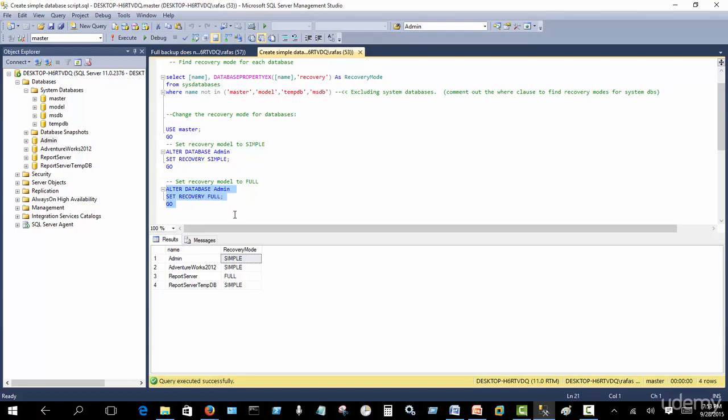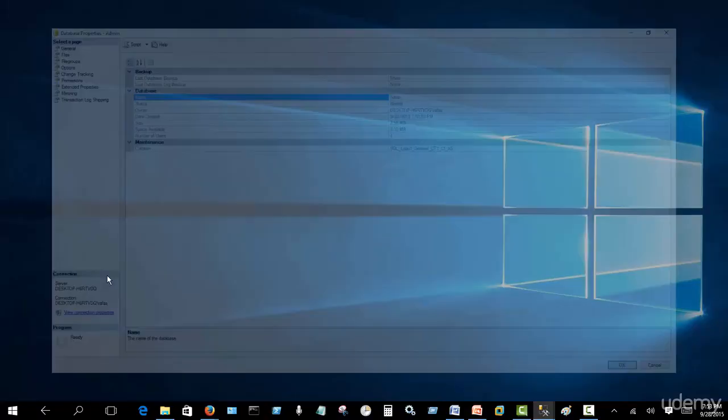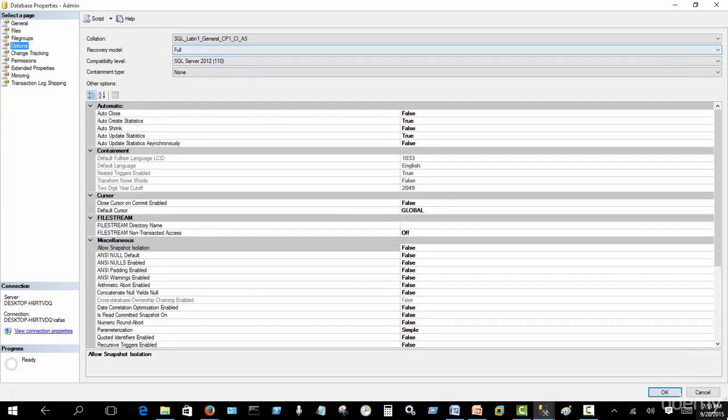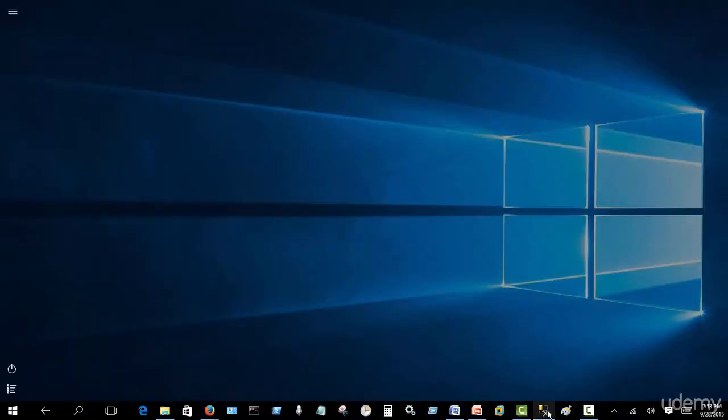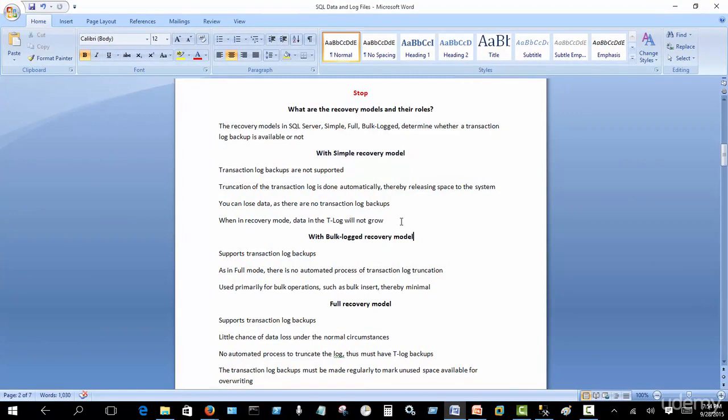Obviously you'll notice that I'm going relatively fast and I'm not discussing syntax here because, as I mentioned, I've already discussed this in my first course, and I highly recommend you take that course. Now if I go back here, it should be properties, options, and full again. Great. So now you understand what the recovery model types are. Let's look at them in more detail.